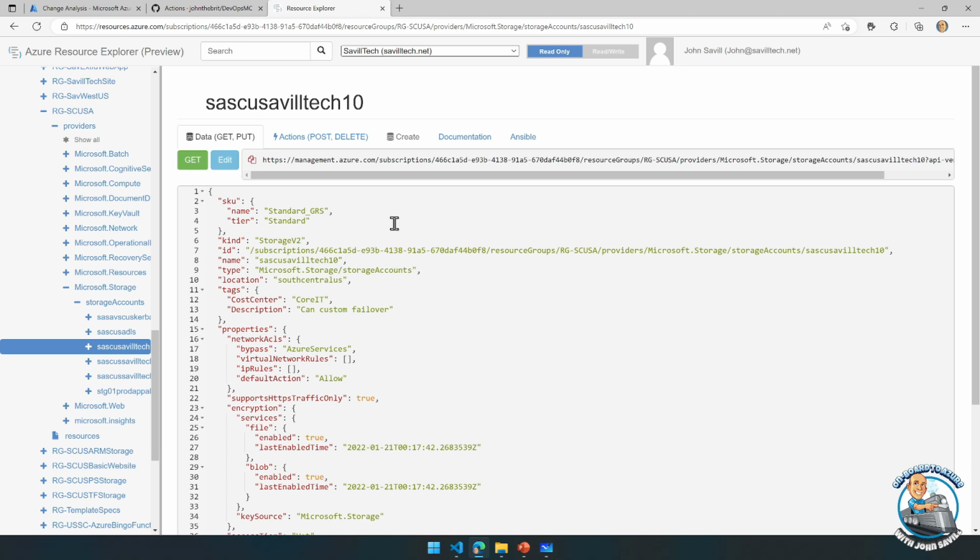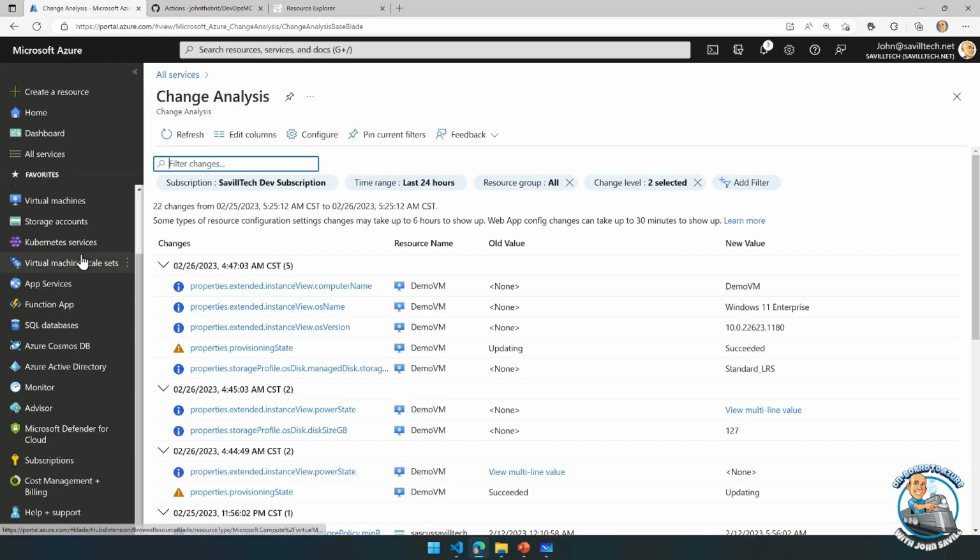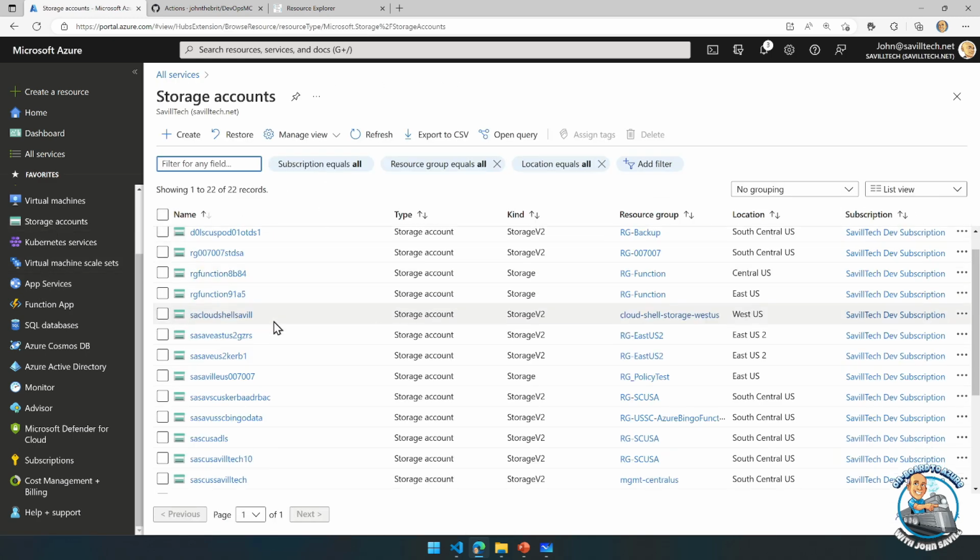So behind the scenes, everything is ARM. I can also see this from the portal. So if I was to go and look at a storage account again, storage accounts are very simple. They're a nice thing to use as a demo.